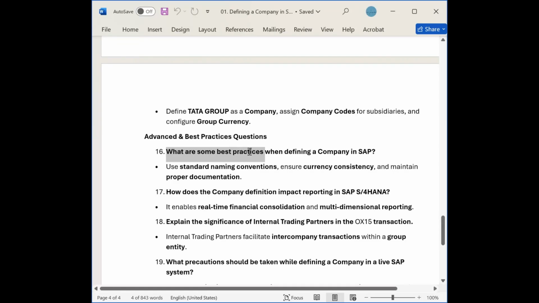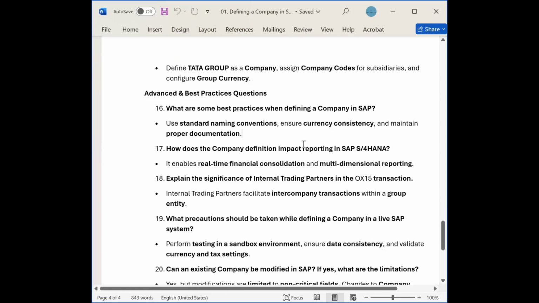What are the best practices when defining a company in SAP? Use standard naming conventions, ensure currency consistency, and maintain proper documentation. So these are the best practices. How does the company definition impact reporting in SAP S/4HANA? It enables real-time financial consolidation and multi-dimensional reporting. Explain the significance of internal trading partner, transaction OX15. Internal trading partner facilitates intercompany transactions within a group, so within a group entity.